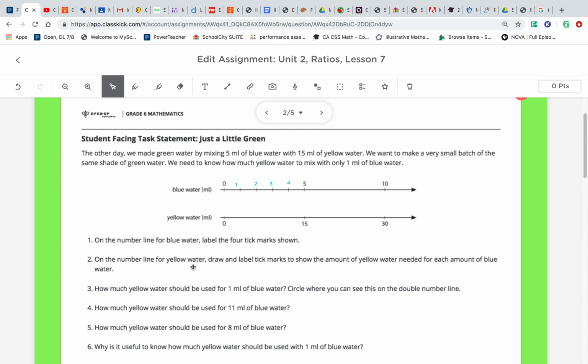For number 2, let me move this one over a little bit. For number 2, it says on the number line for yellow water right here, draw and label tick marks to show the amount of yellow water needed for each amount of blue water. So we really want to focus just right in here for right now, since we have these values taken care of. So let's try to see what's happening here. There's 5 spaces covered between here, right? 1, 2, 3, 4, 5. So there's going to be 5 spaces that are covered in here.